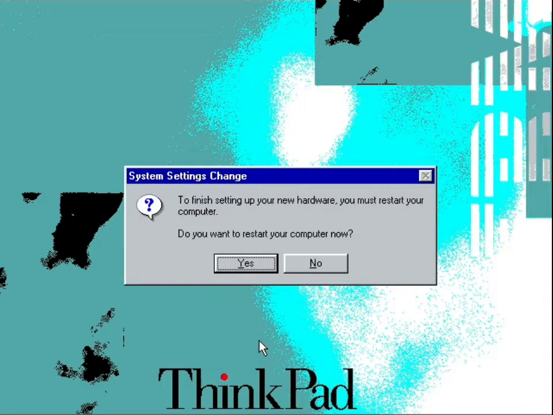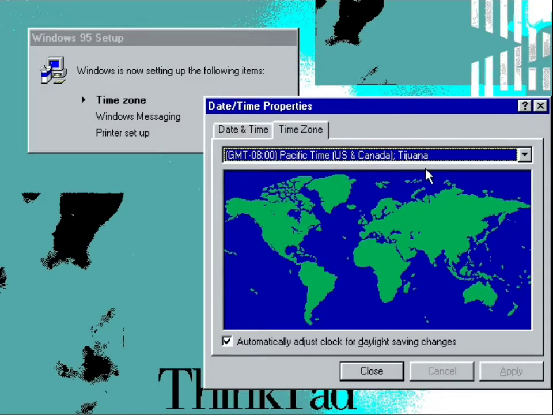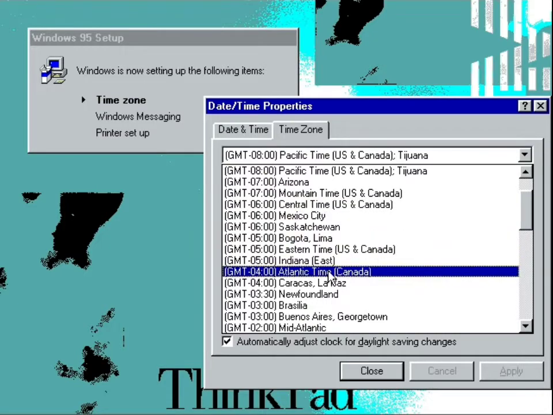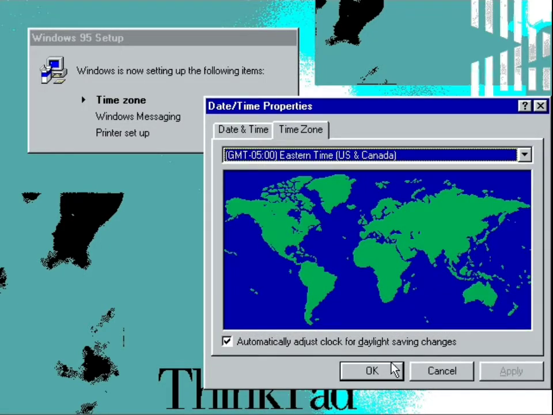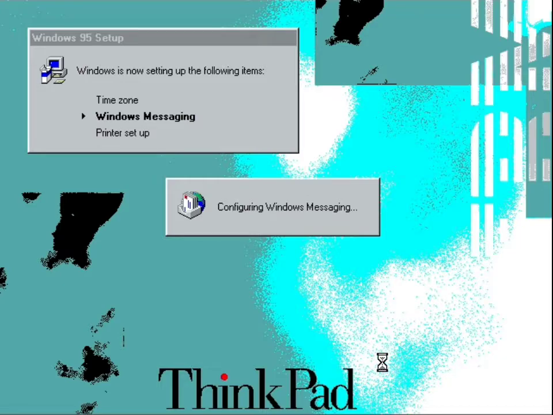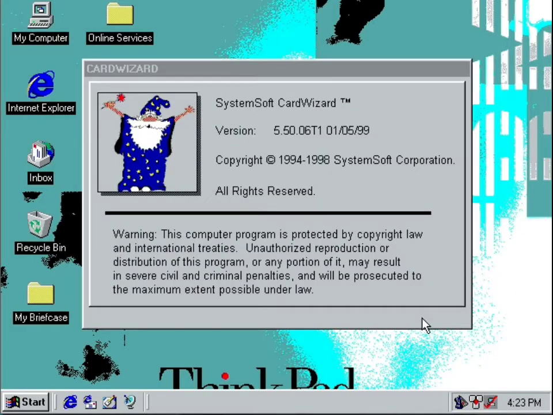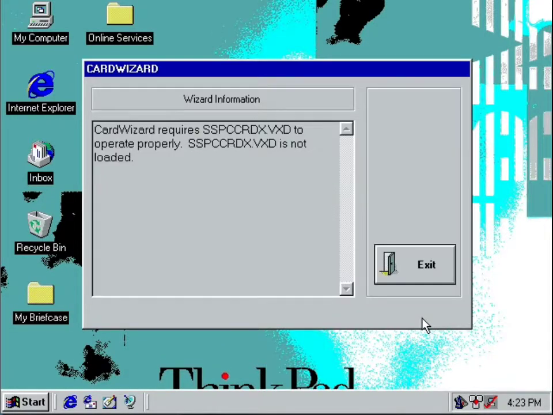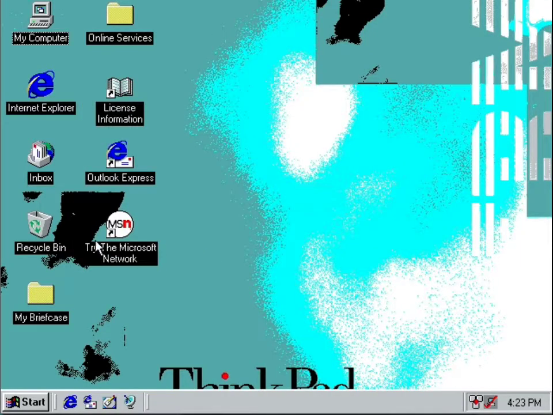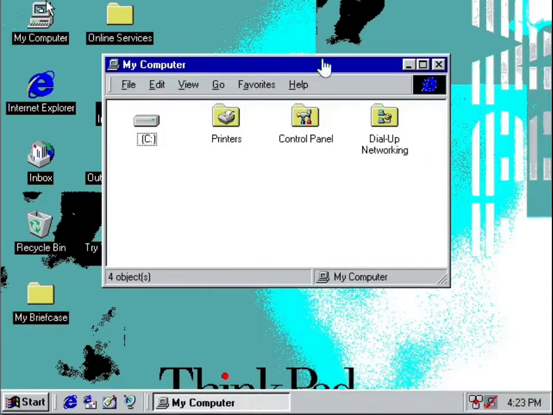Okay. No. It's like, wrong answer. Eastern. Apply. Okay. Windows messaging. Okay. I don't have a printer. No. Hey, that worked! Okay, awesome. Alright, it worked. Alright, yes! And it doesn't detect the optical drive.